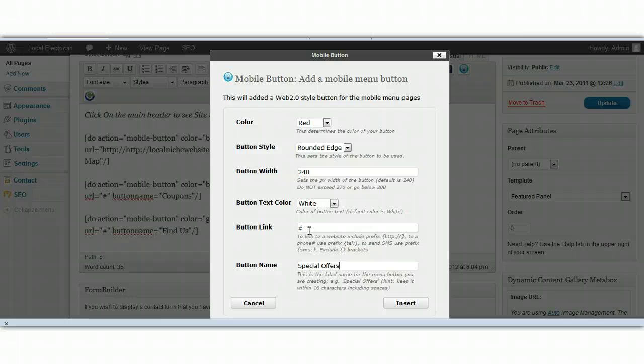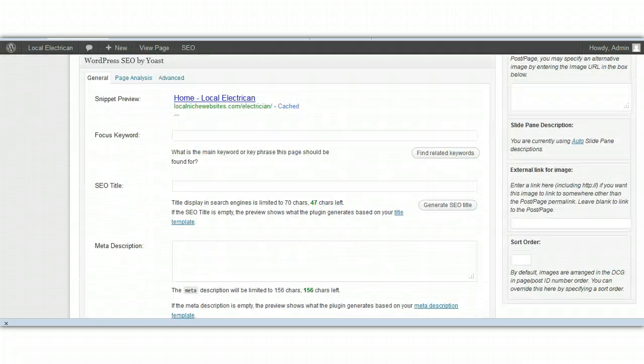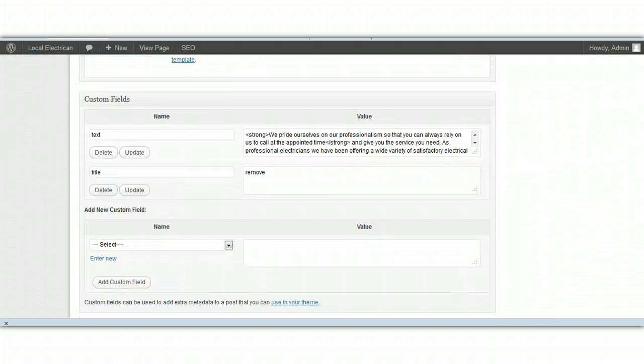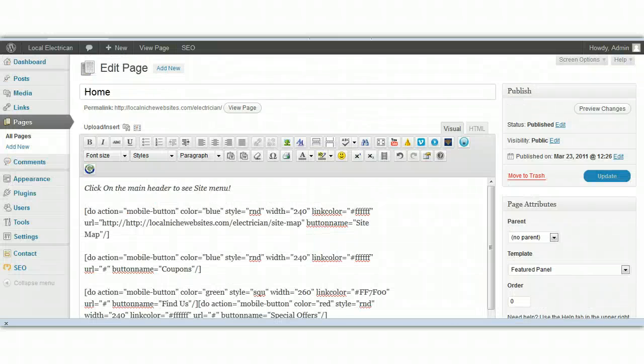It can go to coupons, it can go to your Facebook page, and go pretty much wherever you want it to go. Okay, so we've whacked that in, and this will just give you an idea. I've kept it on a featured panel so that this will not show in the normal site, but it'll show in the mobile browser. Okay, and let me just see here. We'll just update this.